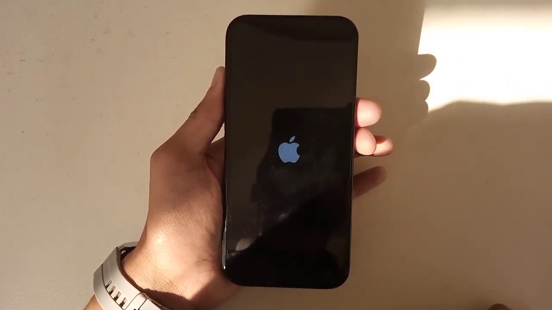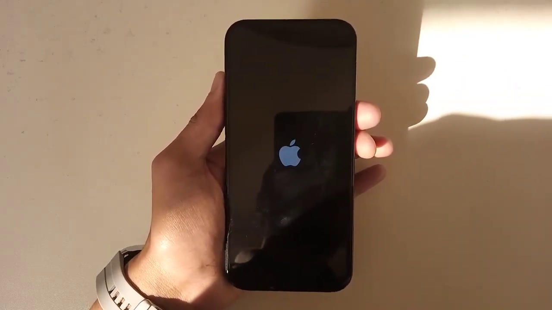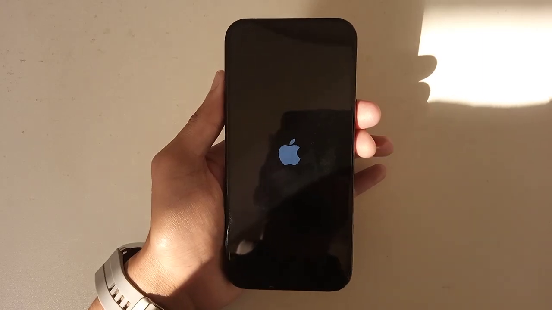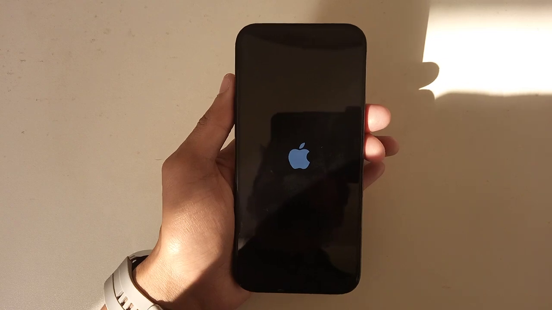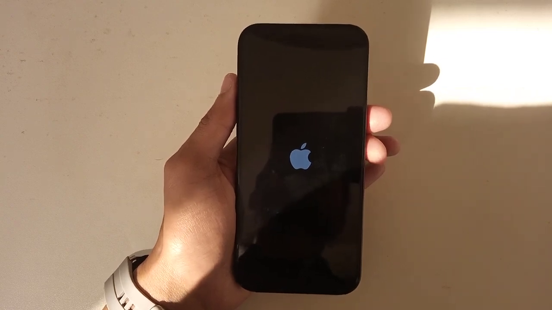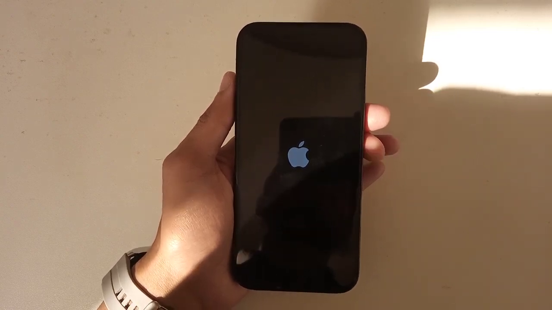Now I can release this finger, and an Apple logo will come up like this, and it will automatically hard reset the phone, which will fix the touchscreen issue you are facing. In 90% of cases it will automatically fix this issue, and you are good to go to use your phone.